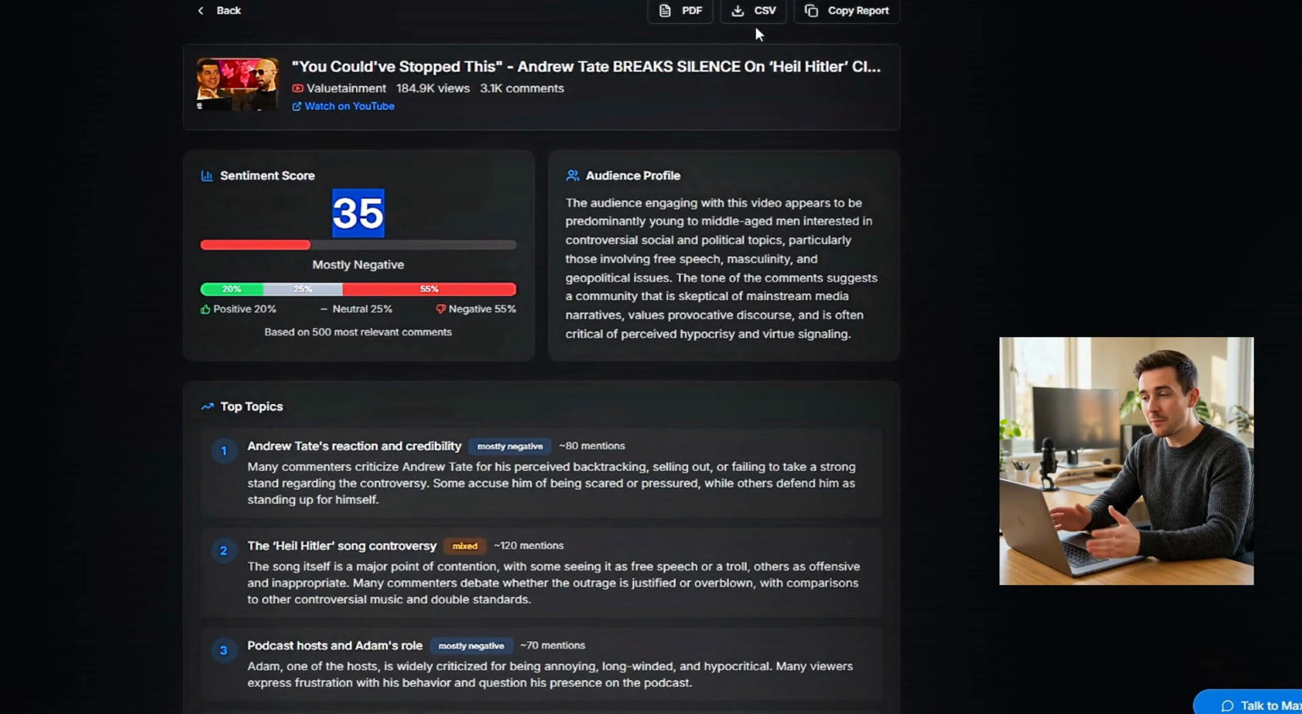Step 5. Copy or export your report. Once your report is ready, you have a couple of options. You can click Copy Report to copy the entire analysis as formatted text, perfect for pasting into a document, email, or Slack message. Pro subscribers and above can also click Export to download the report as a PDF. Great for client presentations, content reviews, or team meetings.